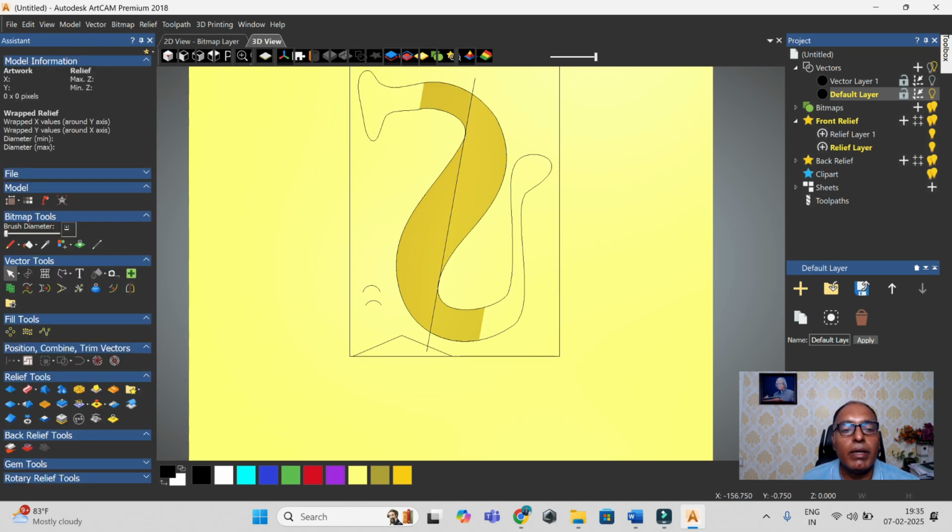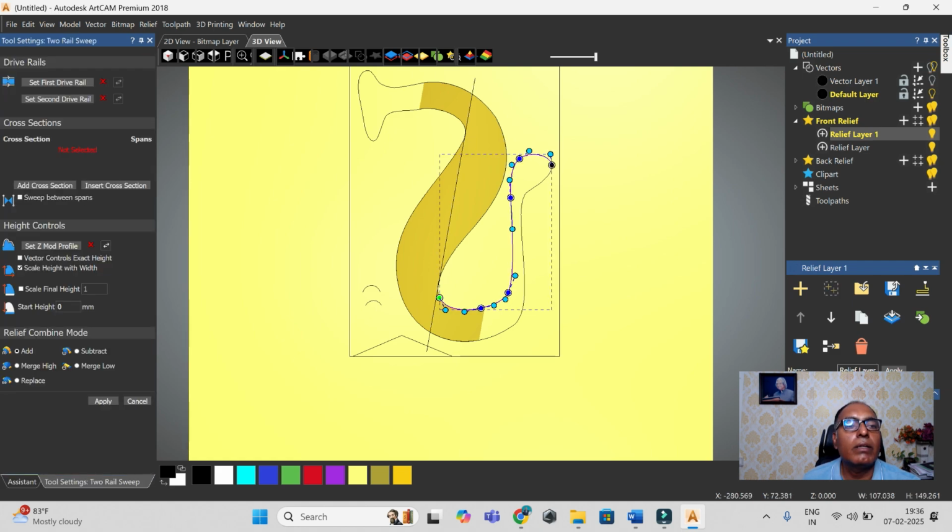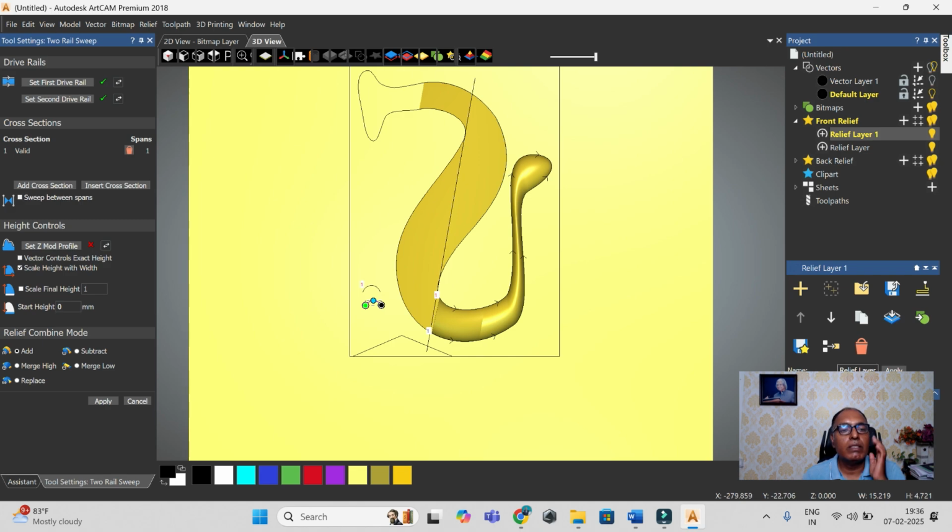Now we will go again for this portion, but now what we will do is that we will go to the different layer, okay, relief layer 1. In that only we will create this. For that we will go to 2 rail sweep, again the same thing, second one, second rail, different direction, so change direction. Now from here I am giving this one as the add cross section, and this one I am giving for the end one. So if you want to change something, if I change this profile, it will automatically change. So that's why I gave the separate one.